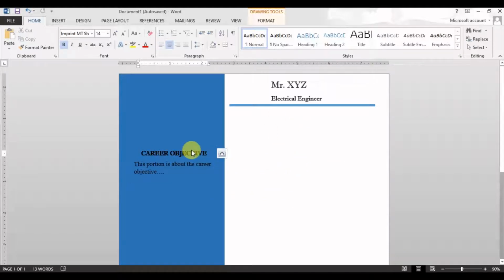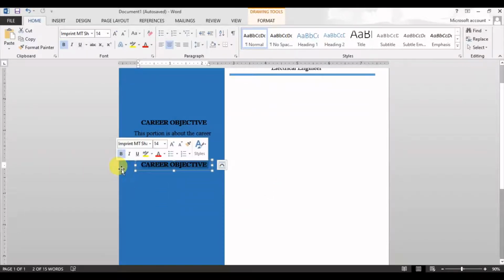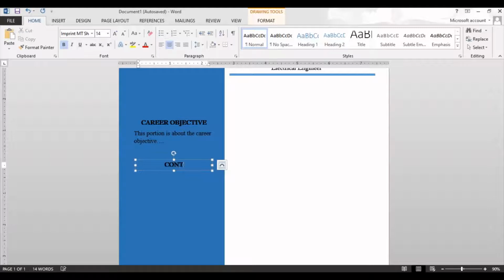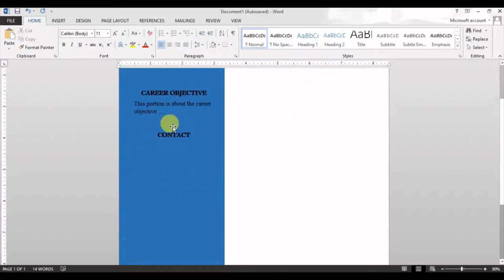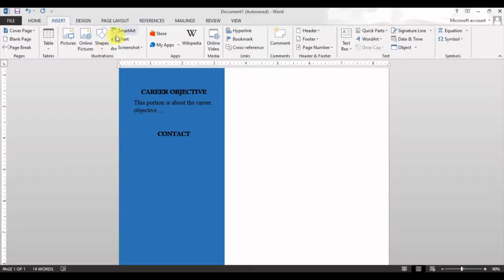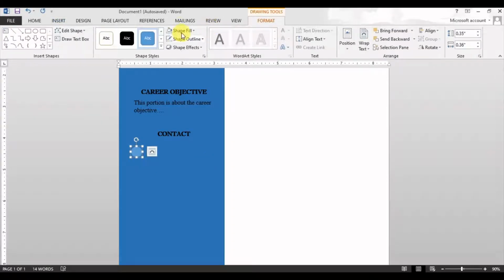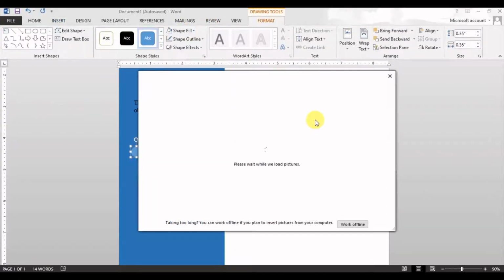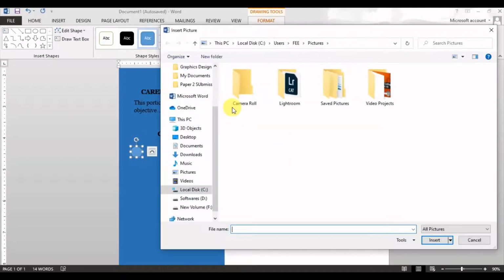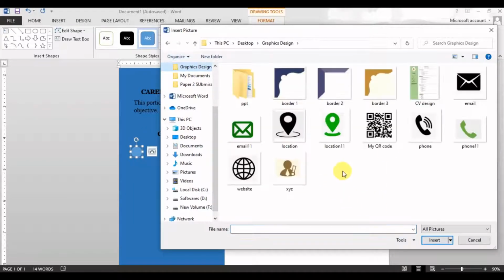After that, select the title, the heading and press Ctrl key to make a duplicate of this heading. Write here contact. Then go to shapes, select circle, place a circle here. Then go to shape fill and select pictures. From your PC, select the icons, various icons for your contact information.